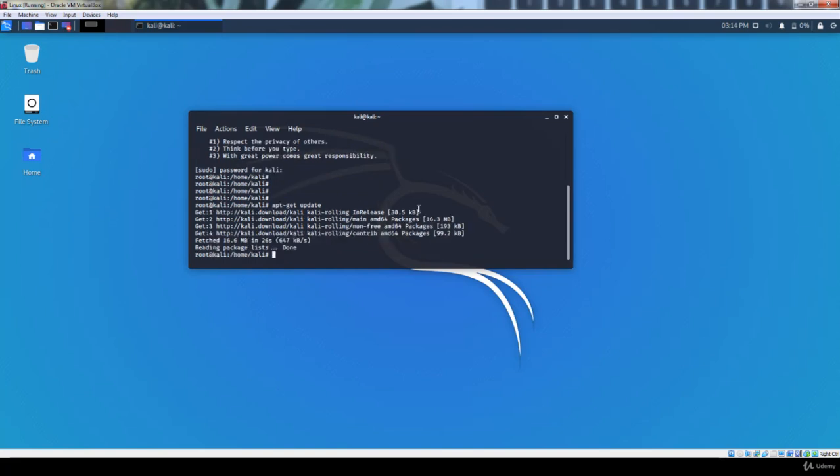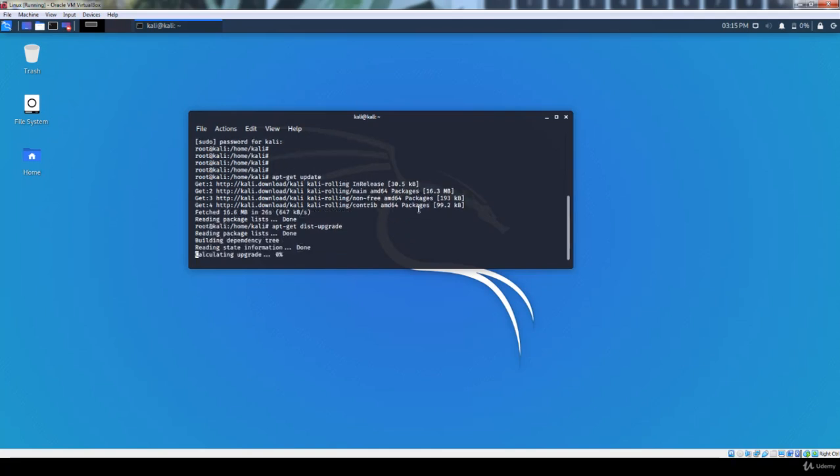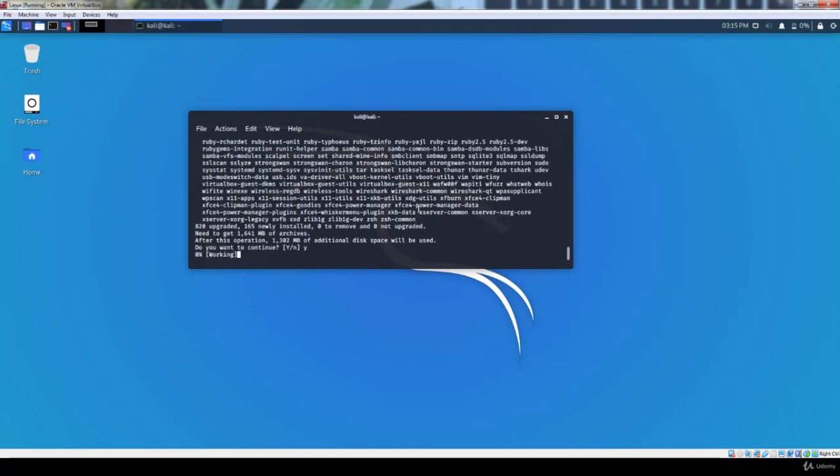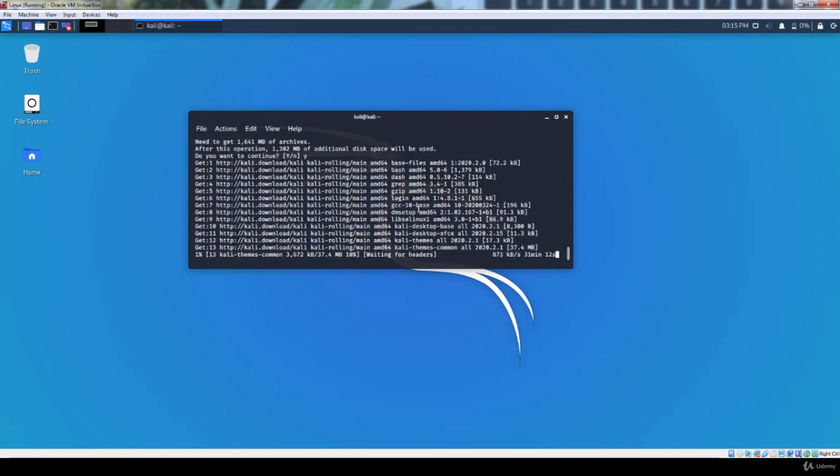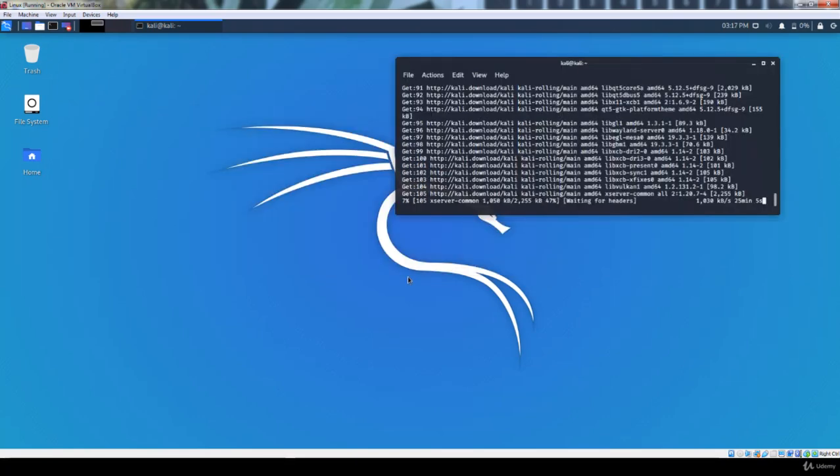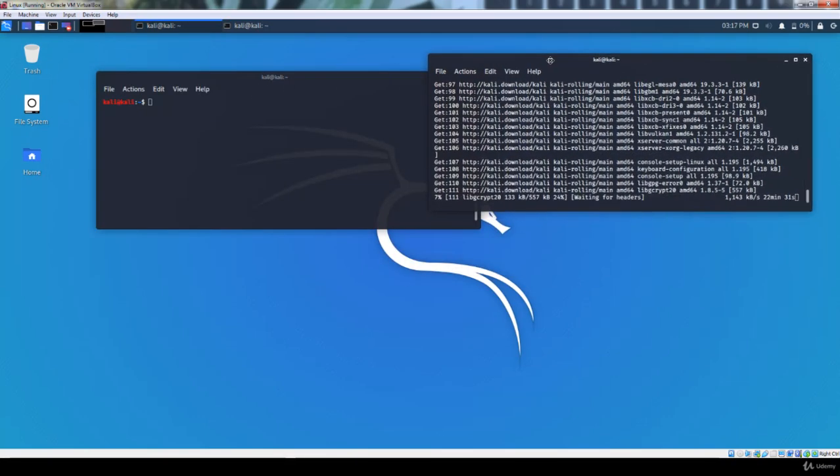Okay, it's done. The next thing we need to do is to upgrade all the libraries and patches and packages of Kali Linux by writing this command: apt-get upgrade. Just press Y, enter. This will take a longer time. See here, it's about 1.3 GB. So until it finishes, we can learn some commands.